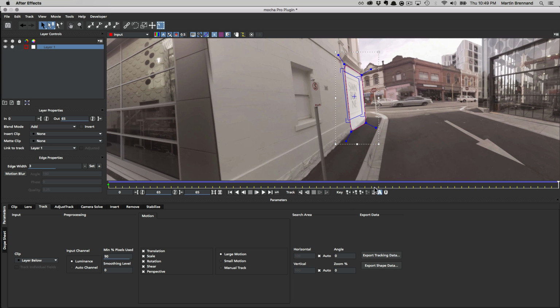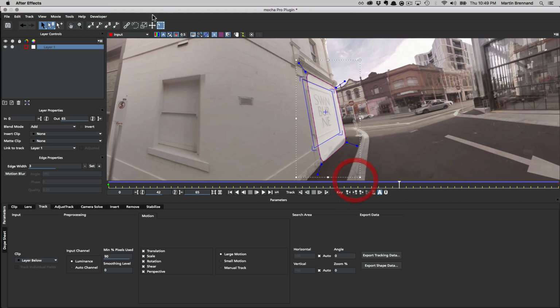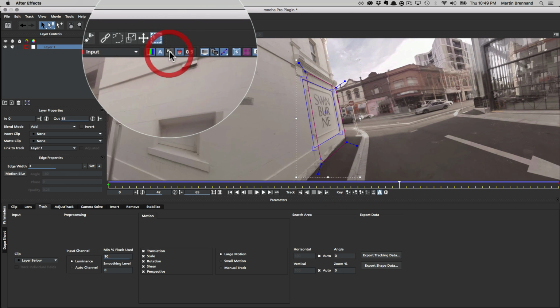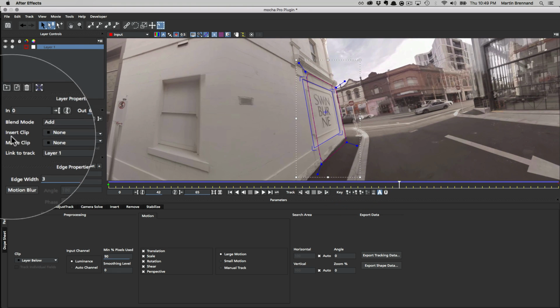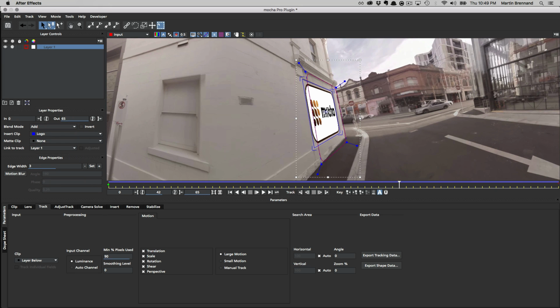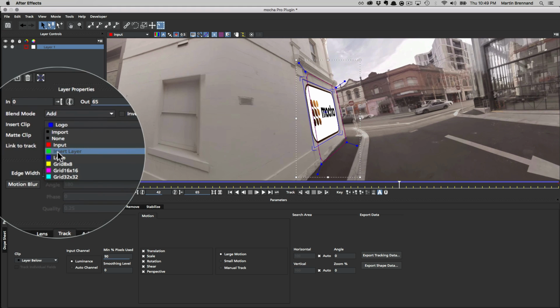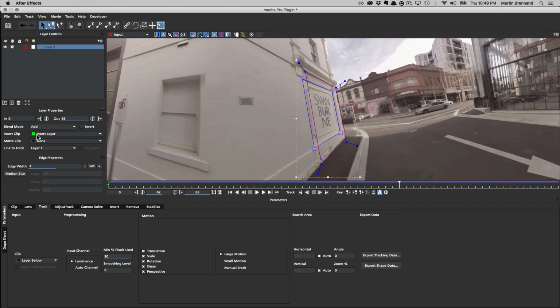So once we've done our track, and we're pretty happy with that, what we can do now is go ahead and do our insert. So I can go off here and just turn off my mat here, and we'll come down to the insert clip section. Now we've got our usual predefined inserts here, and we can also obviously import them. But another advantage is we can use the insert layer, and this is a new feature inside the Mocha Pro plugin, which means that you can take layer data from inside After Effects or Premiere and feed it directly into Mocha to render back into the timeline.